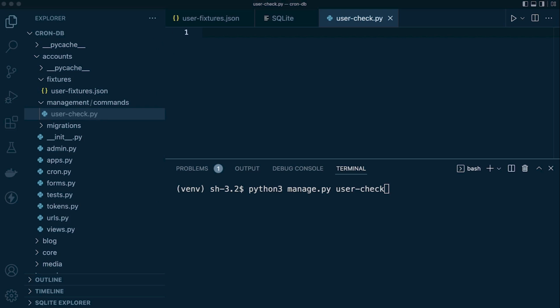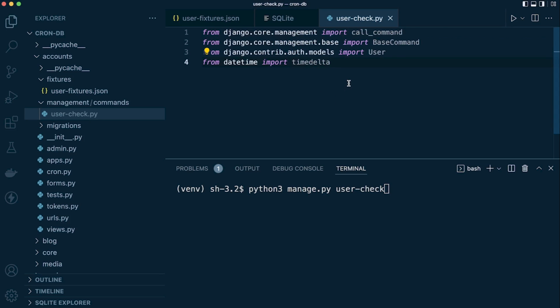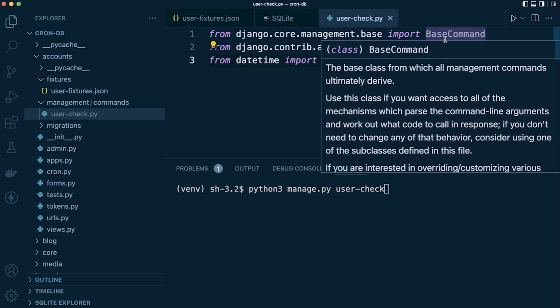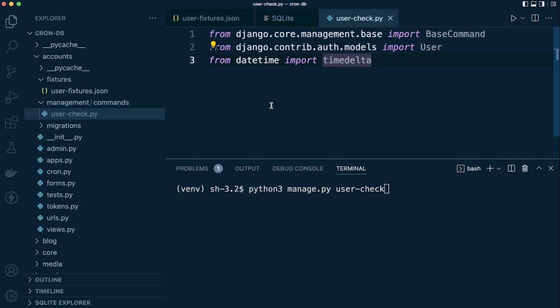So what we need to do here then is a few different things. I'll just bring everything in, rather than type stuff out, to speed this process up, and you can pause. We were going to bring in call command so that we can run commands, but in actual fact, we don't need that in this case. So, base command. We're going to extend from base command, which is going to give us access to create a custom command. We're going to need the user database, and then potentially we're going to use time delta. That's going to give us the tools to make calculations and perform actions on the time.